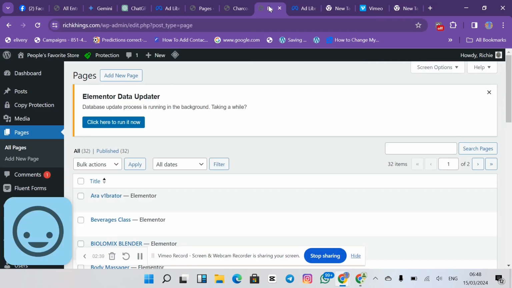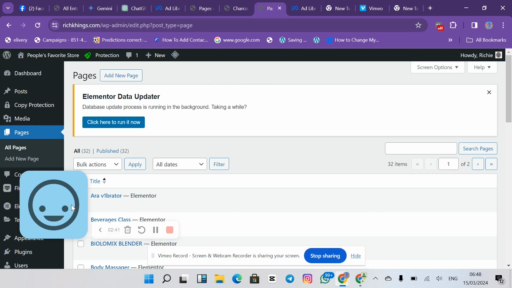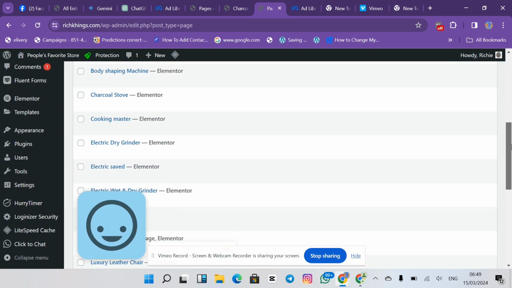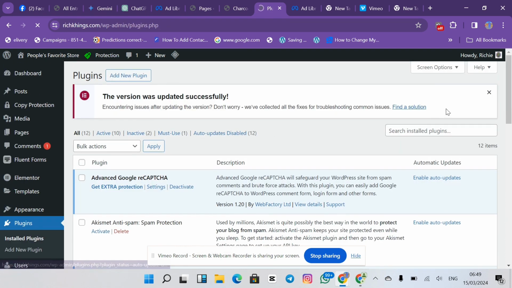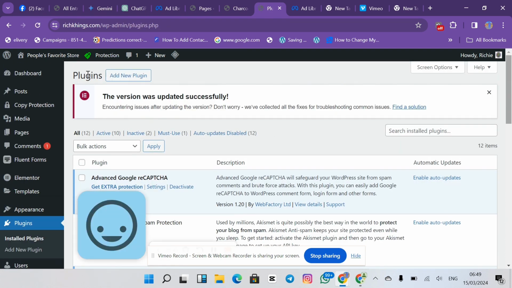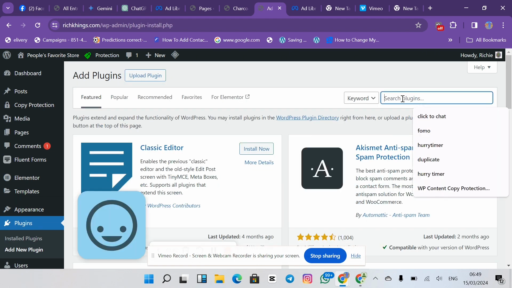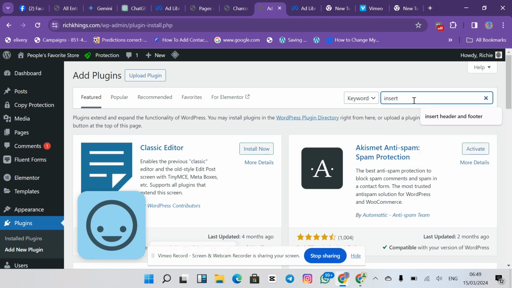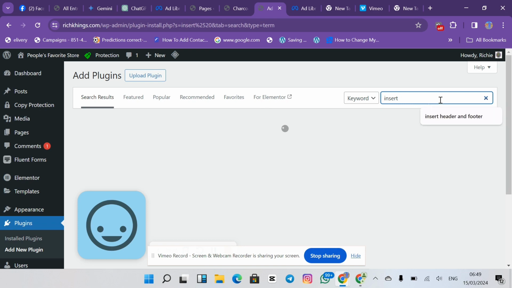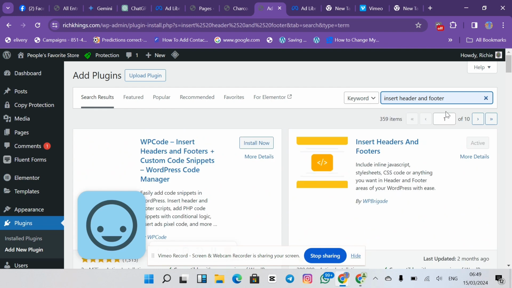This is our WordPress now. You need to install a plugin. I don't know whether you already have that. Come to your plugin. I've already installed mine, but I'm still going to show you. Click on add new plugin and search for Insert Headers and Footers. You see, Insert Headers and Footers, this one, then install.